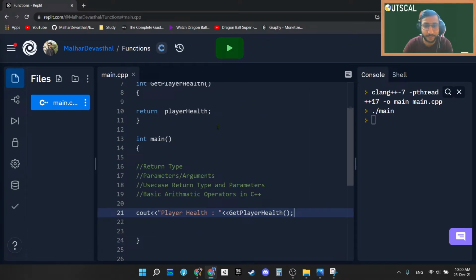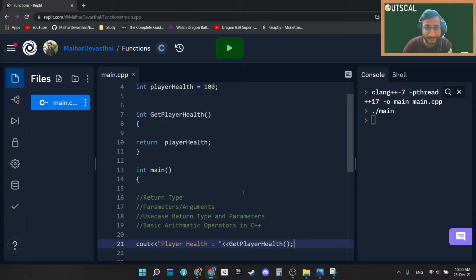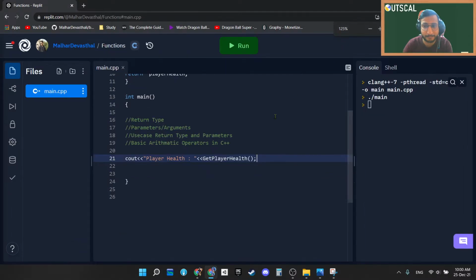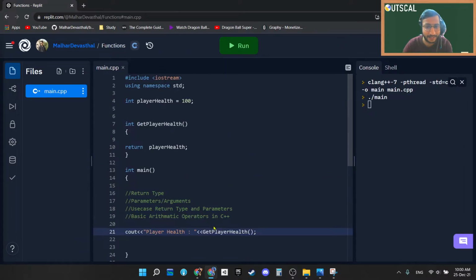So now if I run this program, just take a guess what the exact output will be. I'm telling the compiler: cout player health, and I'm calling this function, and this function's responsibility is to return an integer. So just take a guess what the output will be. Hey guys, I guess you have a number in your head, and exactly this will be the output if you are using the getter.